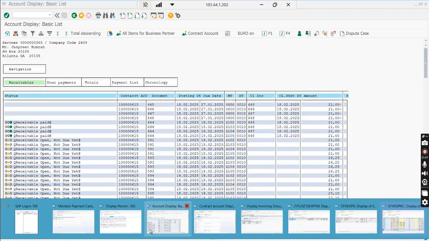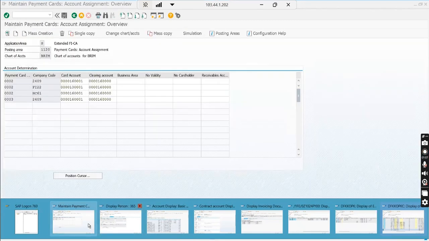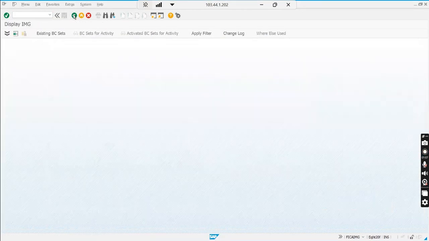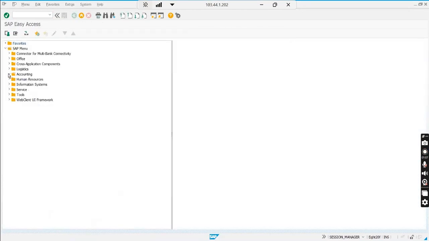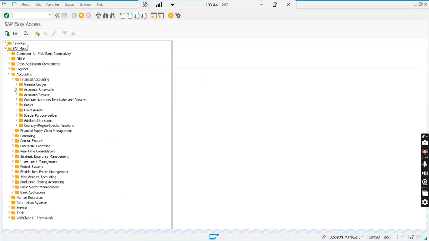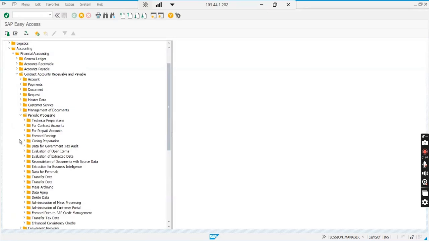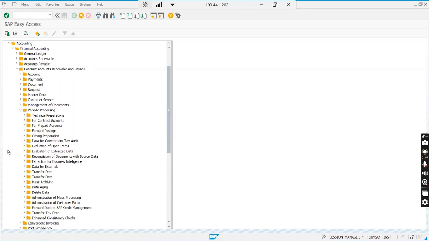I'm going to use some other T code. Okay, so for that T code, go to the easy access screen, accounting, financial accounting, contract account receivable payable, periodic processing. At a particular periodic interval, the settlement may happen, maybe every Friday, or every fortnight, or every month end. The settlement will happen.